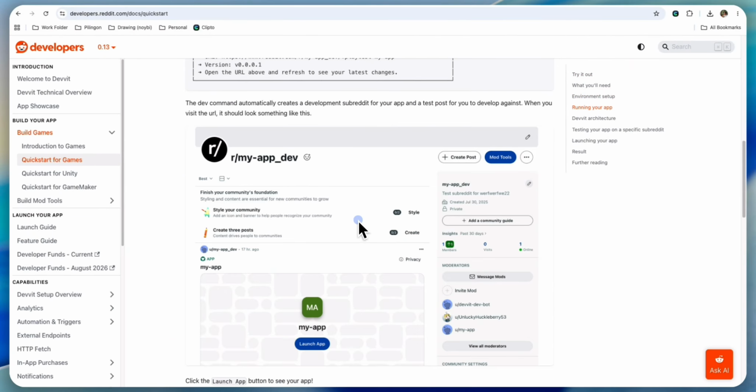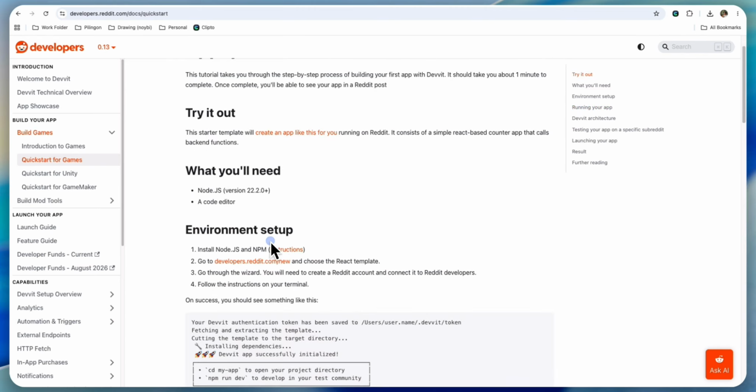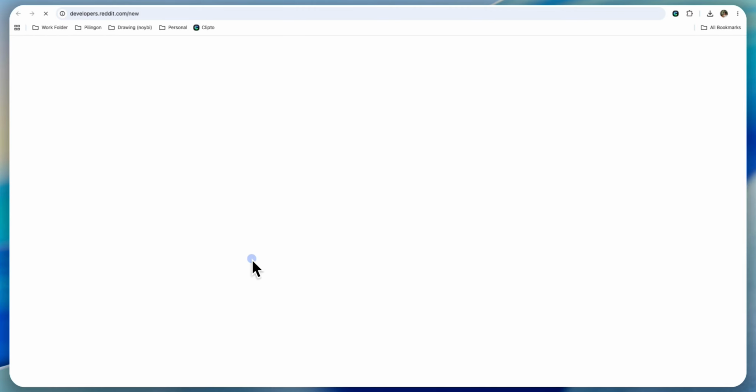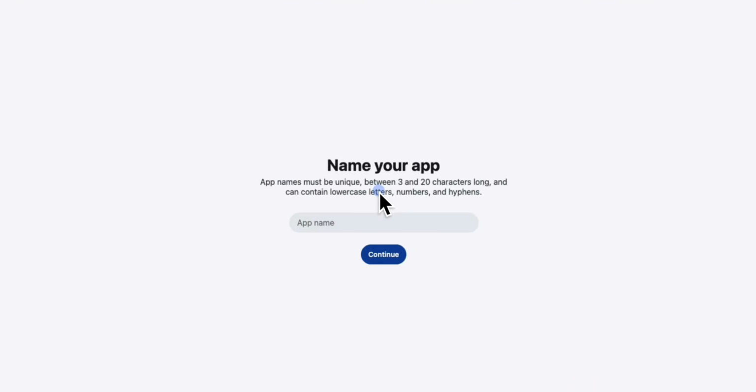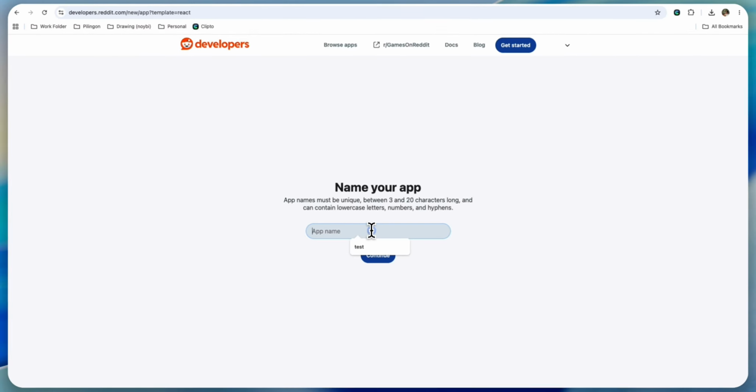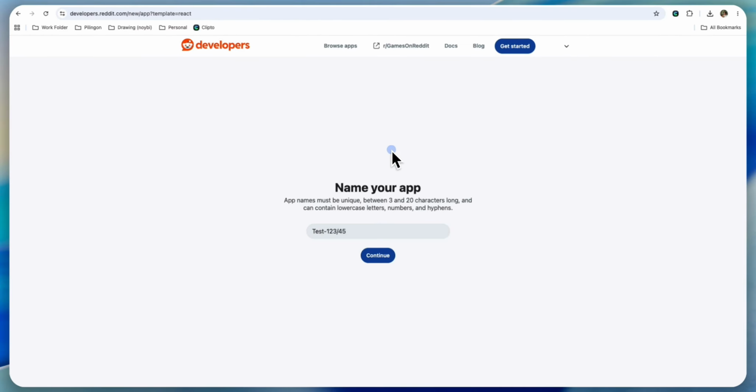developers.reddit.com/new to begin creating a new project. Next, choose one of the available templates, and after selecting a template, enter a clear and appropriate name for your application. Avoid using names that suggest spam or automated abuse, as this may prevent the project from being accepted. And then complete the human verification when it appears, review the information and click accept.